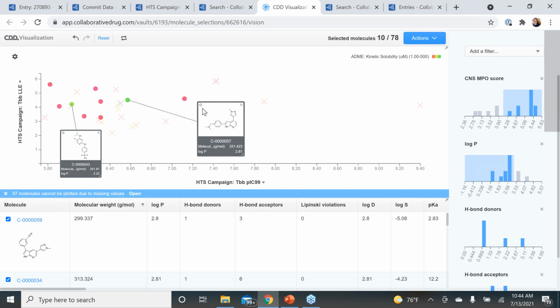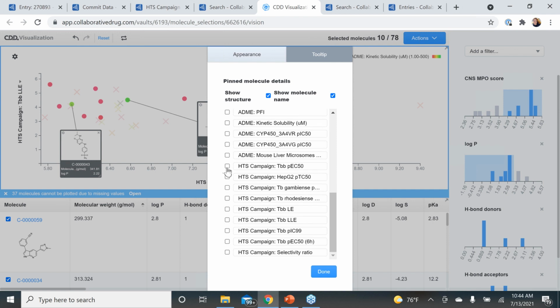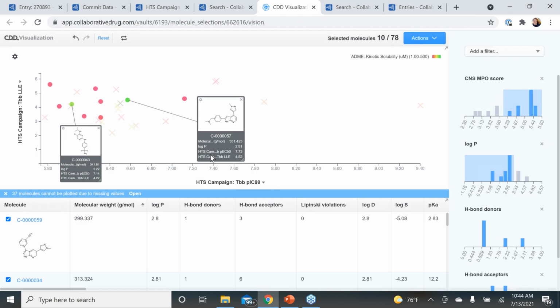And then I can turn on other parameters. So maybe I want to also display that TBB PEC50, the lipophilic ligand deficiency, and it will update my compounds there.